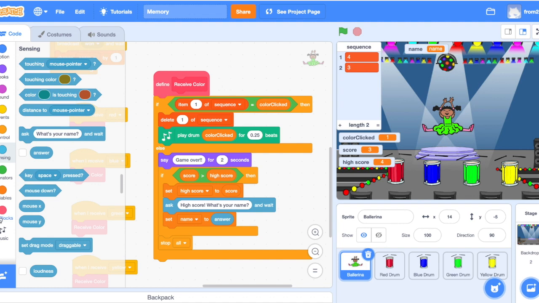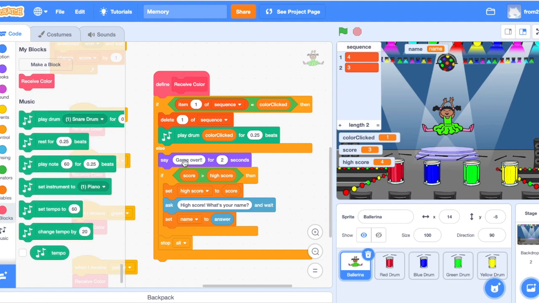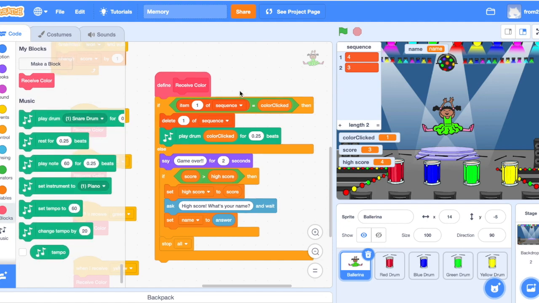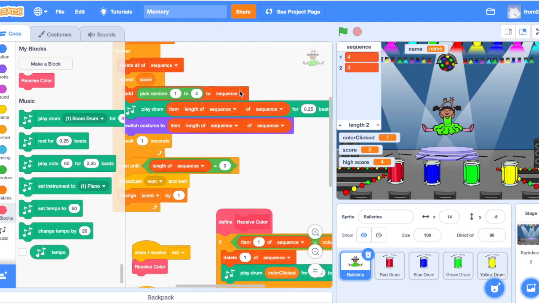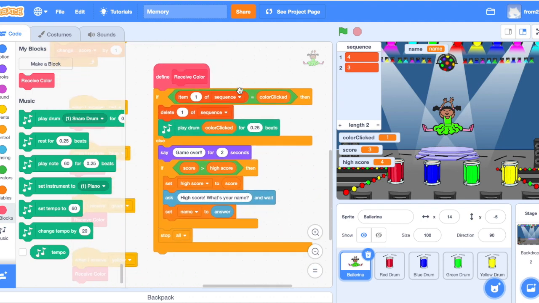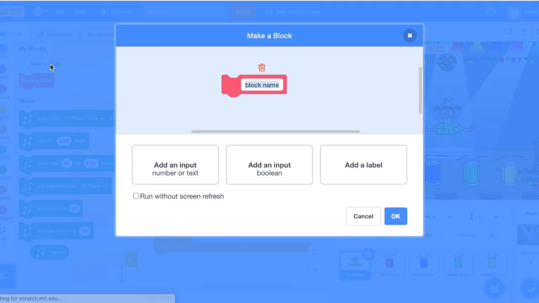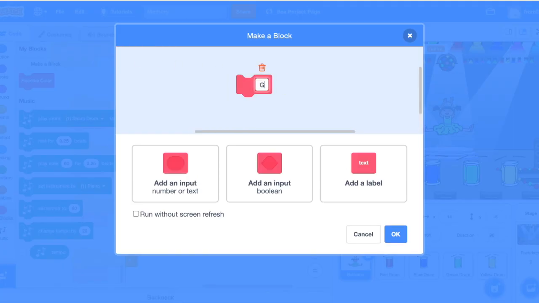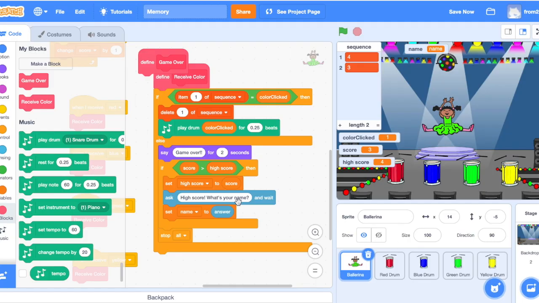So firstly, what I want to do is clean up the code a little bit, because although it's working just fine, aesthetically I don't think it looks that good. So I'm going to add another block. I'm going to call it the game over block. So we can just place this block wherever we want to, when we want the game to be over.